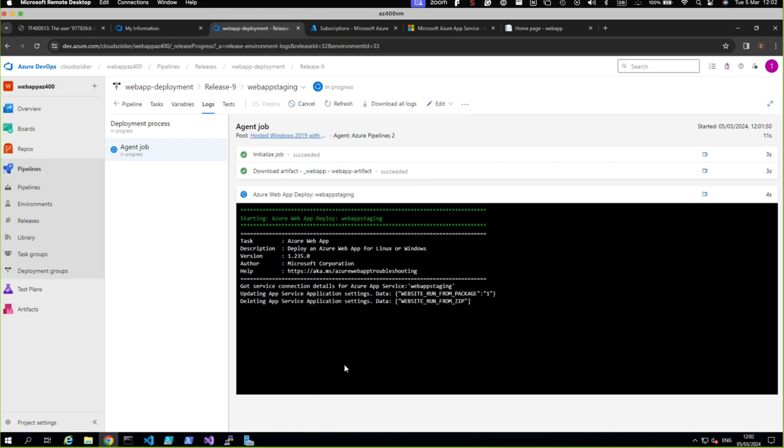Why do you say that it is going to fail? Because it is using the same zip folder from the one we've deployed on test. See, Azure Web Deploy, Azure Web App for Linux and Windows, service connection for web staging. Successfully deployed to web service. Still doing it, nearly done.